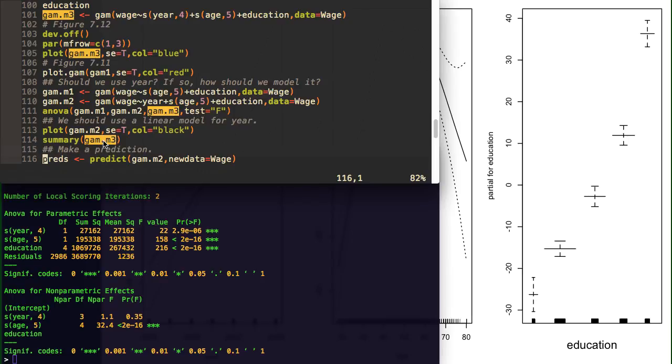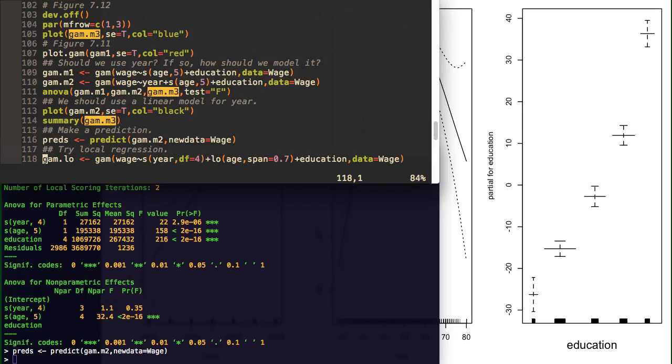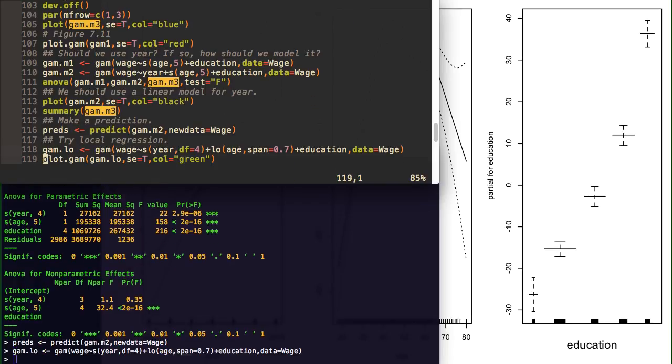Okay, now we would like to make a prediction. And we're not going to do anything with that prediction. We're just going to move on to local regression. And this is going to plot the local regression.